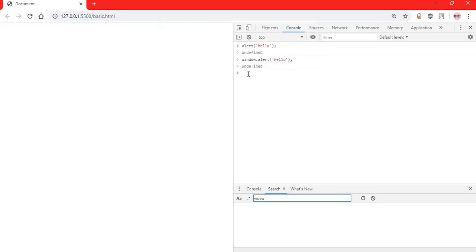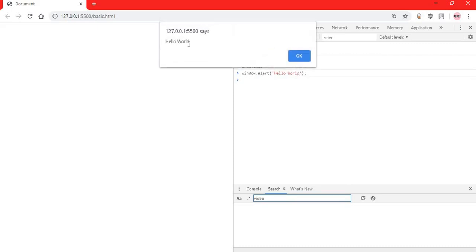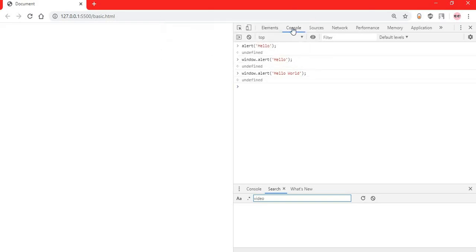Now again I'm going to check all these things once again. Window.alert, hello world. You can see the output called hello world. So this is also a place where you can run your JavaScript commands. So this is what an alert message is. I hope you guys understood what an alert message is and how to do that.